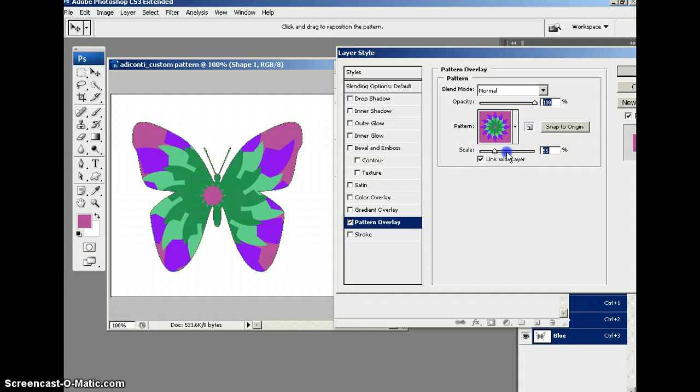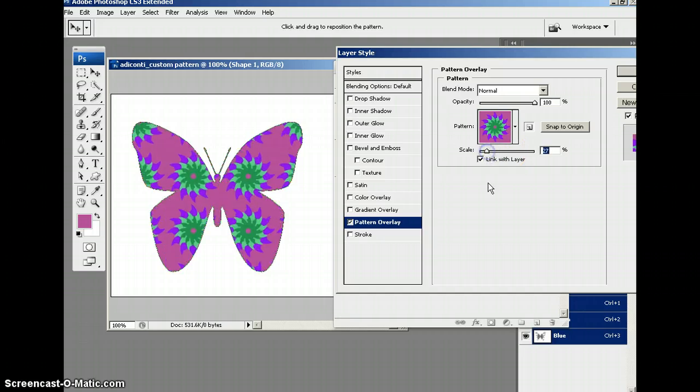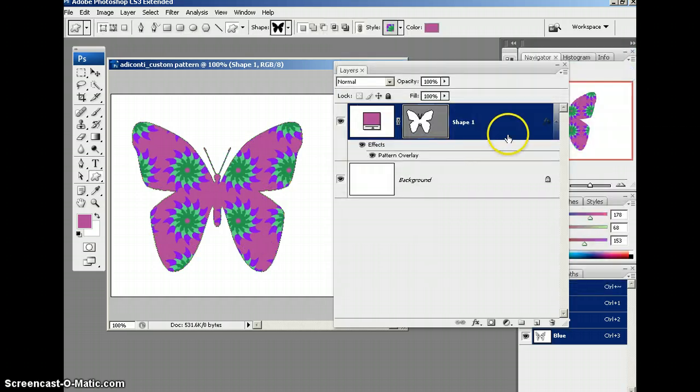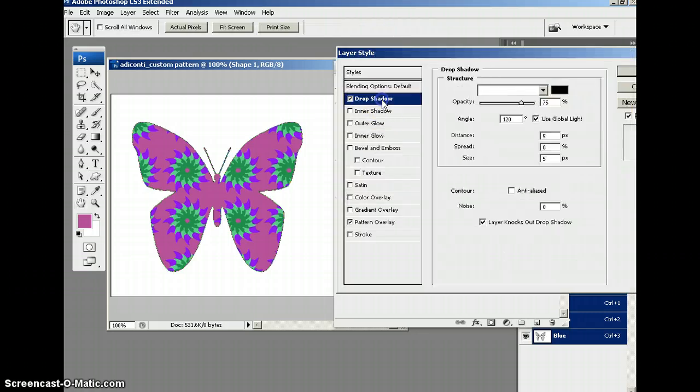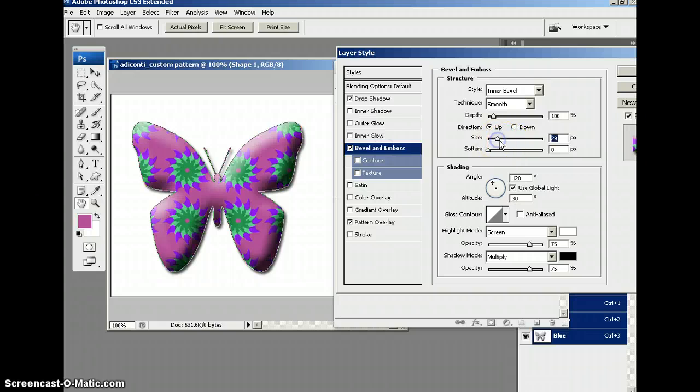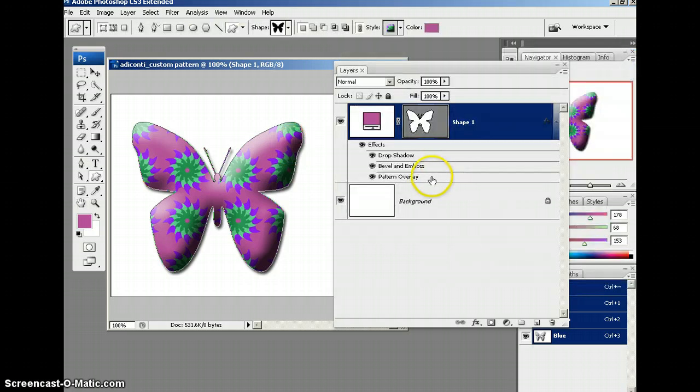And then I'm going to scale mine down, and I find my really nice pattern there, and I'll say OK. You might also want to give it a drop shadow. I'm going to also put bevel and emboss on there. That's kind of a neat effect. That gives it sort of a pillowy effect. Say OK.